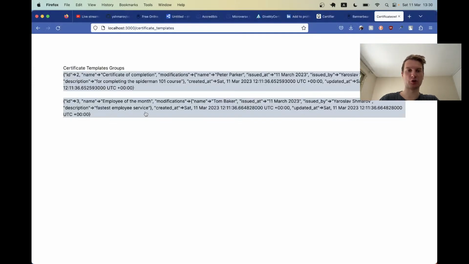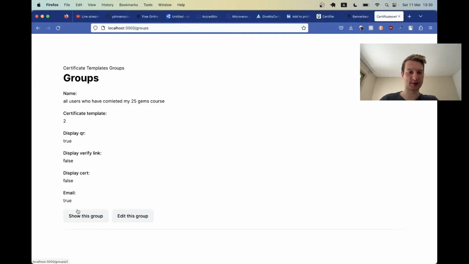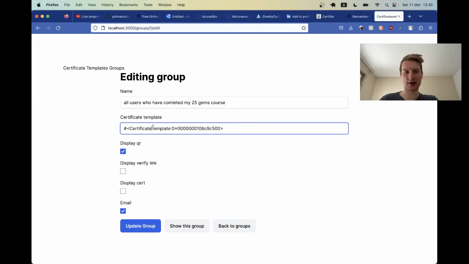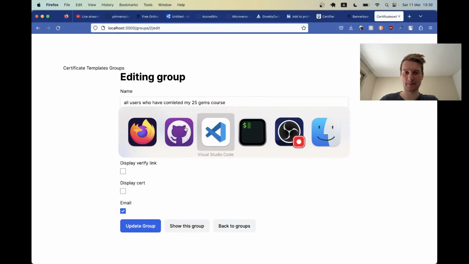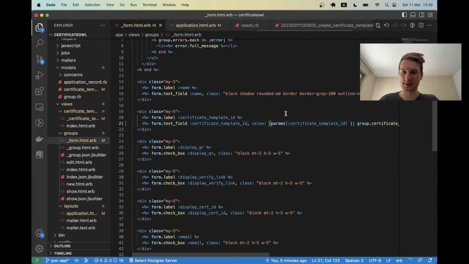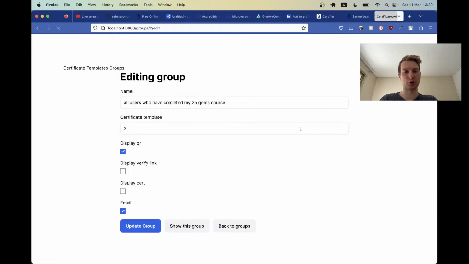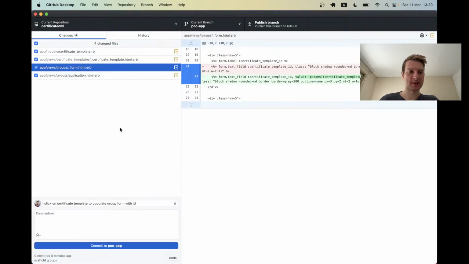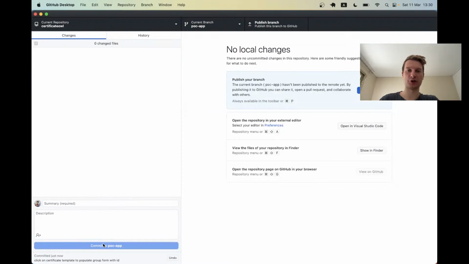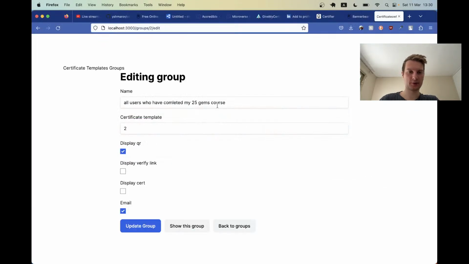Okay, yeah, let me try to go and edit one of the groups. So I go to edit, and yeah, I have the certificate template here, but it doesn't seem to be in a nice format. It should be group certificate template.id. Okay, so looks fine. Let's save our changes, and yeah, that's okay.